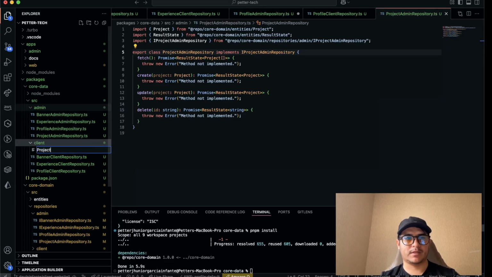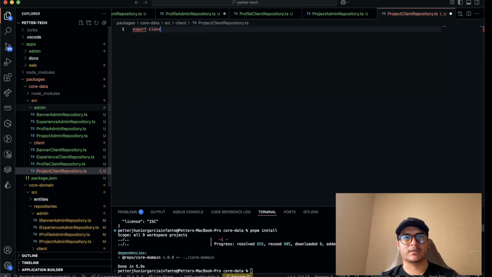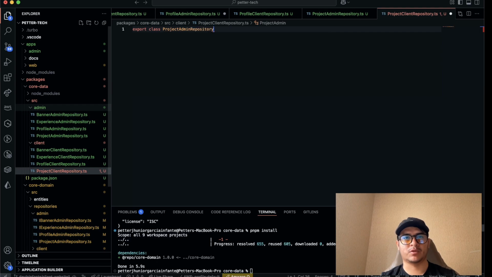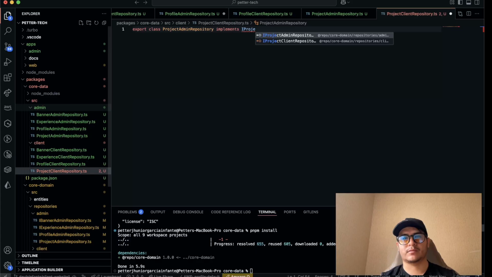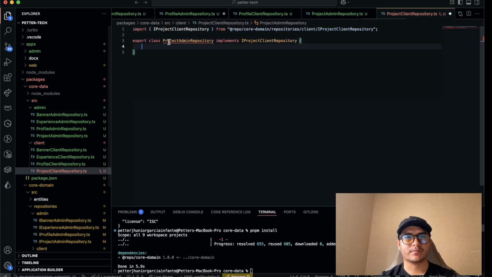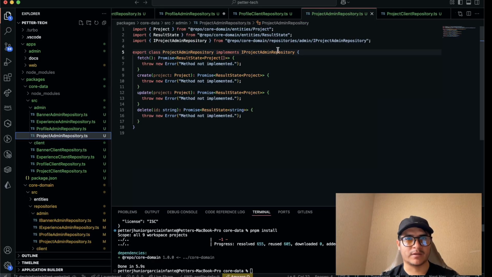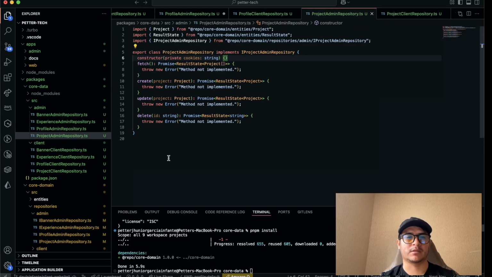Okay, and we need to add also the project client repository. Yes, export class project client repository, implements project client repository. Okay guys, we have this. Let me check if I added the cookies. No, let's copy the cookies from here and paste them here.